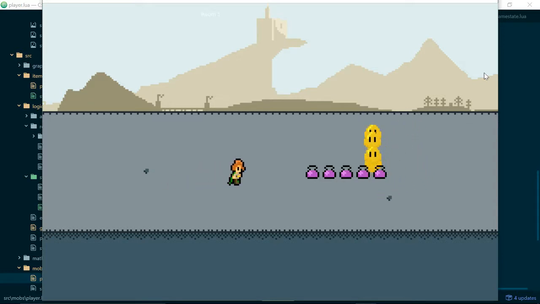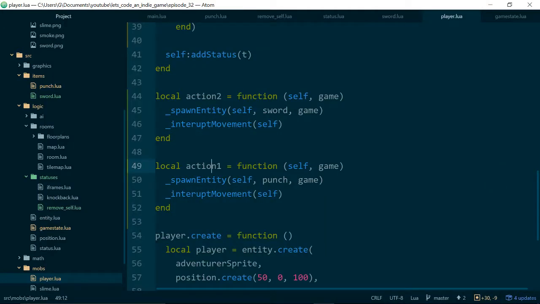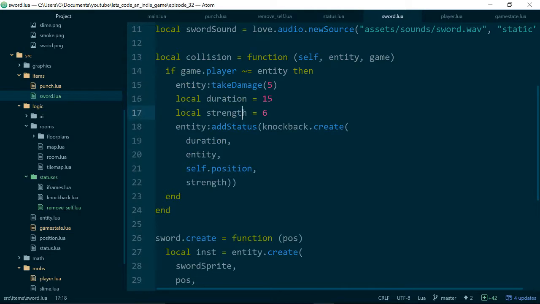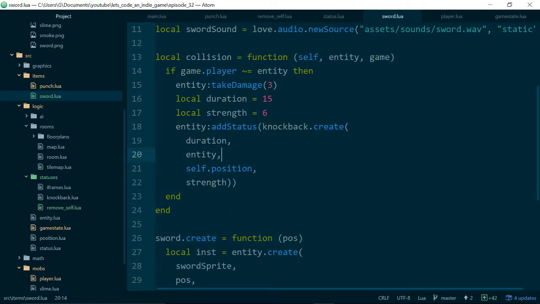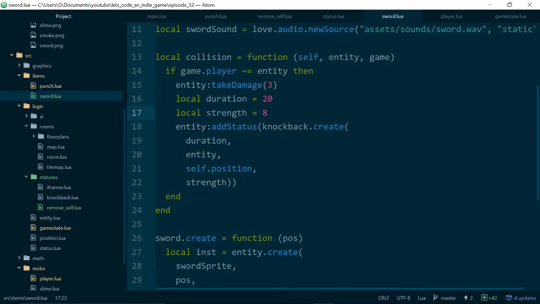Let's just check everything works. Might actually lower the damage on sword slightly, so we can check to see if the knockback is working as well. Knockback damage, here we go. Let's say 3 instead. There we go. I think there's a tiny bit of knockback. It doesn't seem to be doing too much. Let's maybe crank it back up. Yeah, that feels a bit better. Right, let's finish the episode there.